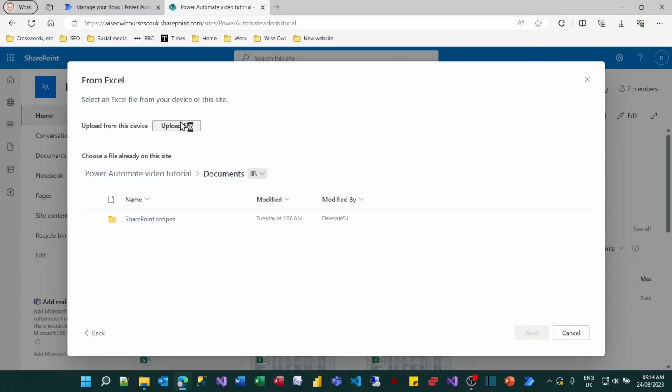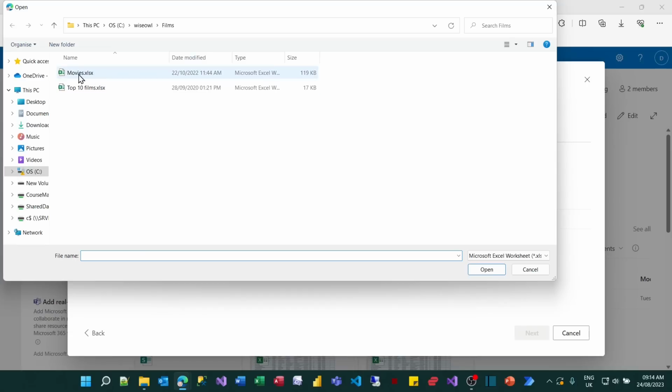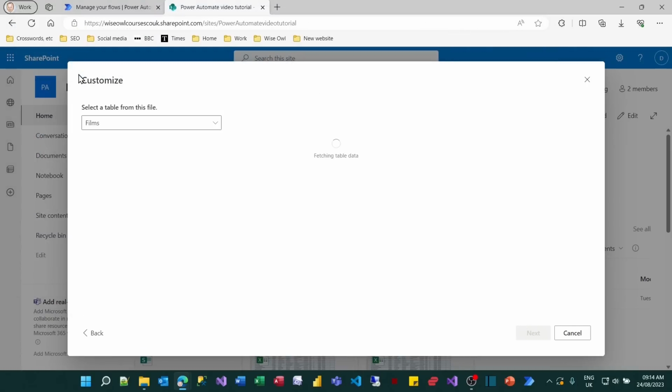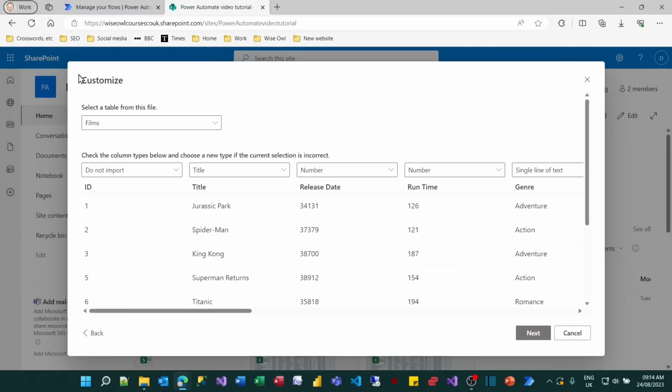And what I'm going to do is upload that file. So I'll choose the movies file, and that's provided with this tutorial. You can see where it is by looking at the notes for the YouTube video. And you can see I've got a list of films here. There's only one table in the file, it's called Films.